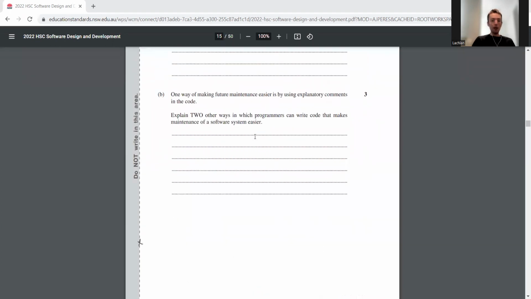So B, one way of making future maintenance easier is by using explanatory comments in the code. Explain 2 other ways in which programmers can write code that makes maintenance of the software system easier. Okay, so once again, there's a lot of angles of attack you can take. There's no one right answer. You pick something that sounds reasonable and you'll get the marks.